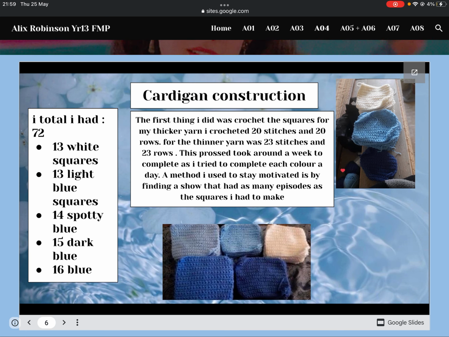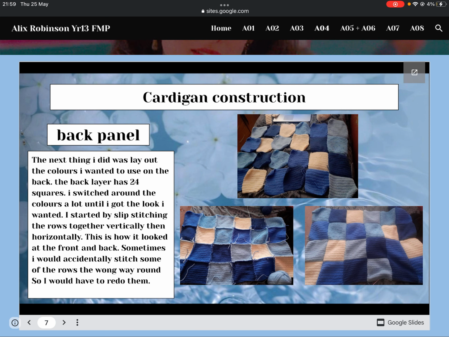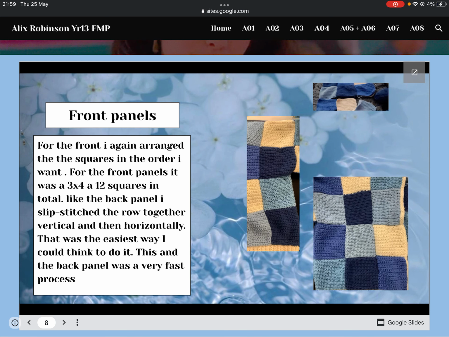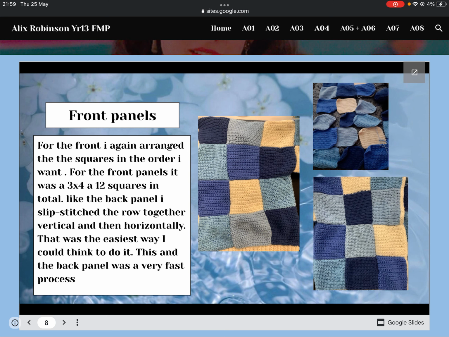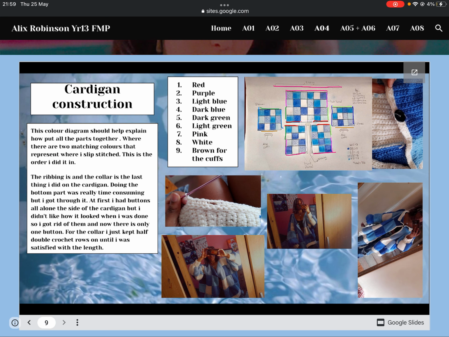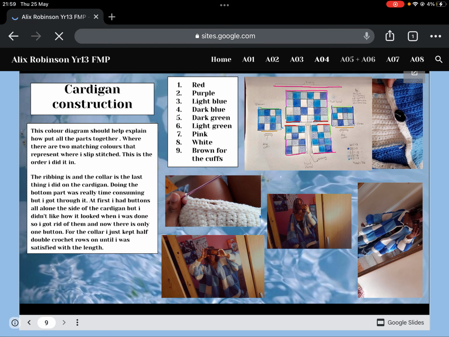My skirt construction, just making the initial start of the cardigan designs while making the squares, the back construction of the cardigan, of the back panel, and the front panel constructions, and I did a little board of how I put them together, and here's some images of different processes of the cardigan construction and the final look of the cardigan. Next we go on to AO5 and AO6.